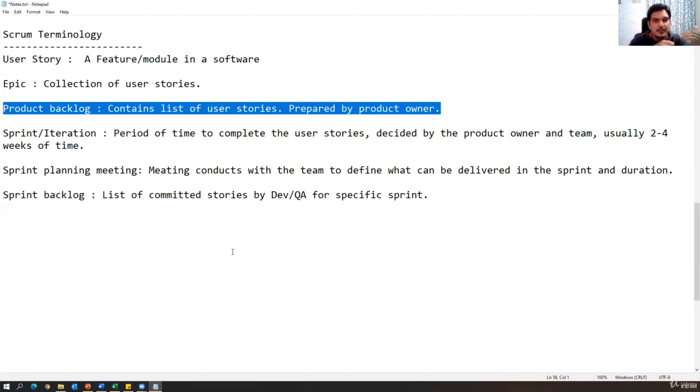That means once the product owner says, I have 100 stories in my product backlog, then developers and QA will choose some of the stories for developing and testing in that particular sprint. And that list of stories is called the sprint backlog. It is just like a product backlog, but the difference is that the product backlog contains all the stories from the product. Every story will be written in the product backlog, but in the sprint backlog we have only a few stories which are committed by the dev and QA.